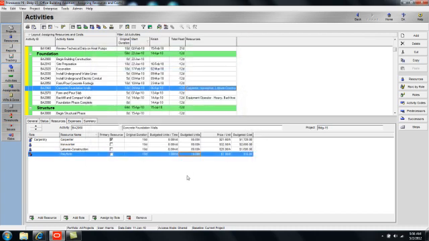Material resources are entered in a slightly different way in that they are not measured in terms of units per time. So I'm just going to go directly to the budgeted units column for Polyform, and I'm going to indicate that I need 1,000 linear feet of polyform.